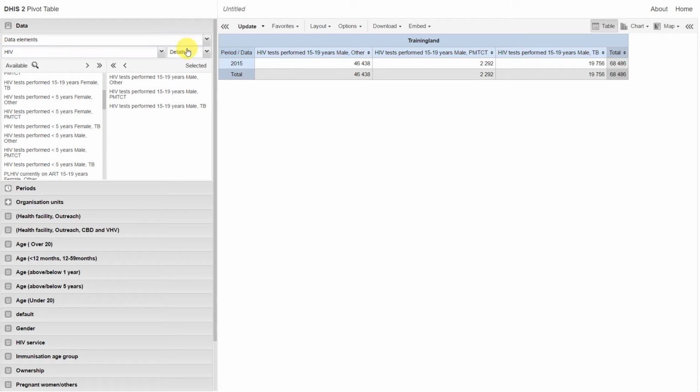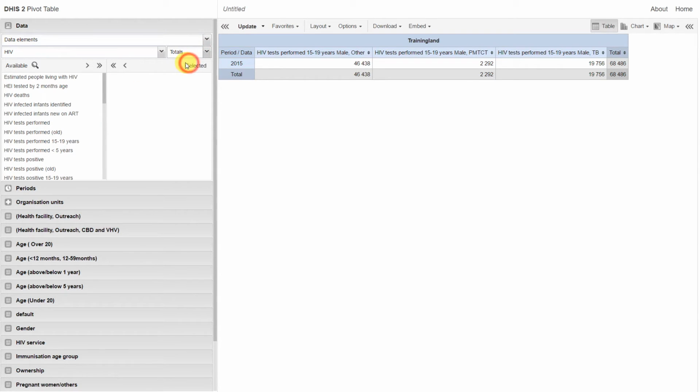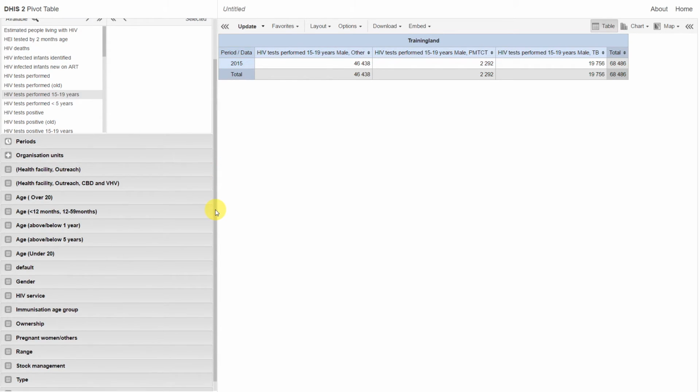We're going to change back from details to totals. See here that the data element I was working with, HIV test performed 15 to 19 years, attached to this data element are the disaggregations of male and female, which includes sex, and other, PMTCT and TB, which is the HIV service. If I scroll down, I can see that these disaggregations are available as data dimensions. This allows me to add these as additional dimensions to my analysis.